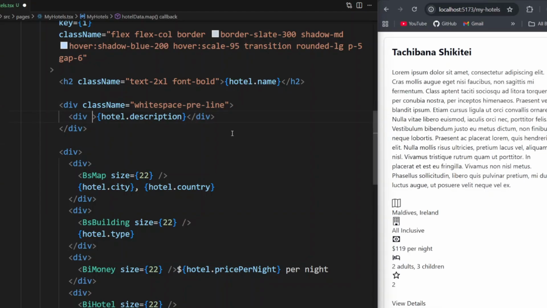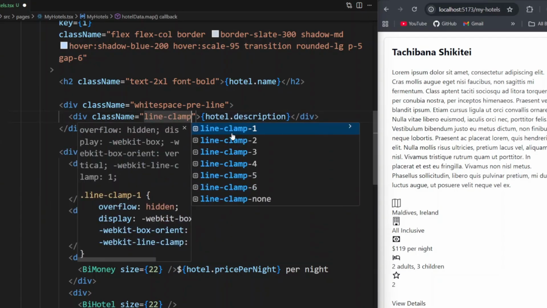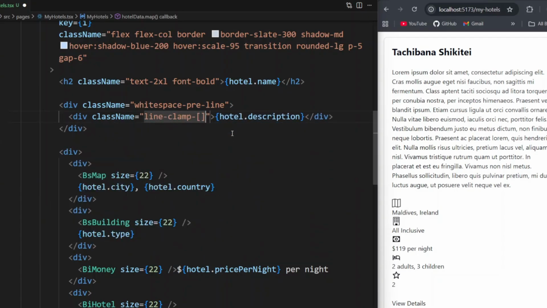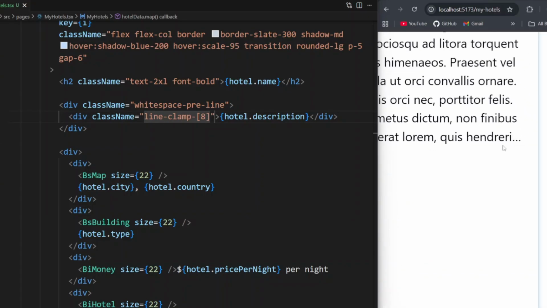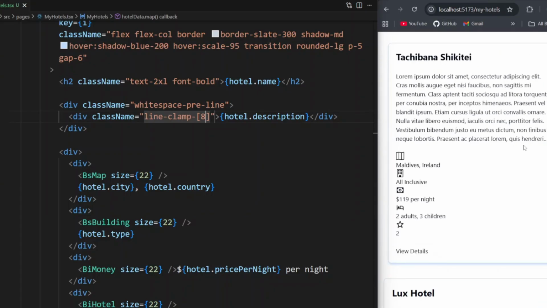Now let's style our description. So class name, and we will say line-clamp, for clamping text to a specific number of lines, and we can use a number to truncate multi-line text after a specific number of lines. In our case, it's custom value of 8. If we save it, as you can see, after 8 number of lines, our text is truncated, as you can see. So our lines are hidden, and at the end we have added 3 dots to indicate we have more lines after this. So we have 8 number of lines.